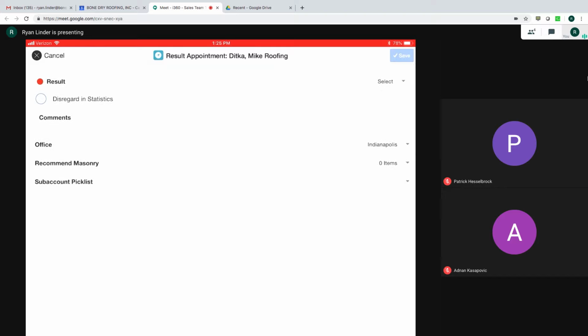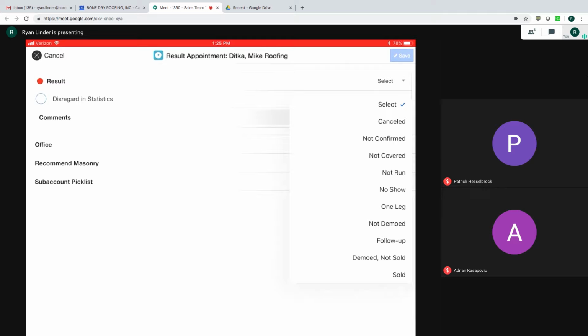So my result is a required field. It's got that red circle. So I'm going to click on the result on the drop-down menu to the right, and you're going to have all of these options pop up. What we're going to do is, we're not going to use all of these. We're going to use sold, demo not sold, not demoed, and no show.